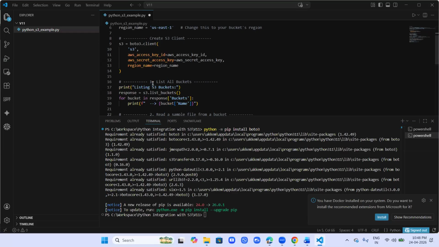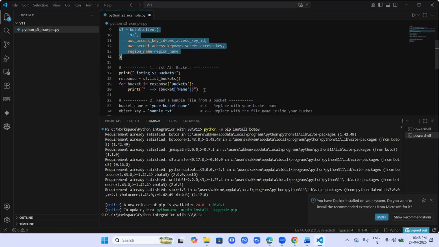Then scroll down. We are creating a connection between AWS S3 and our Python application. Then here I am listing all the S3 buckets with s3.list_buckets, and I'll get a response. Then I am using a for loop to list all the S3 buckets.